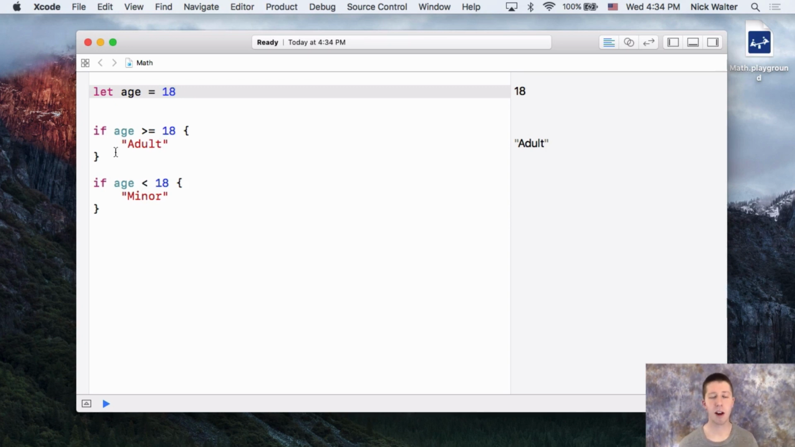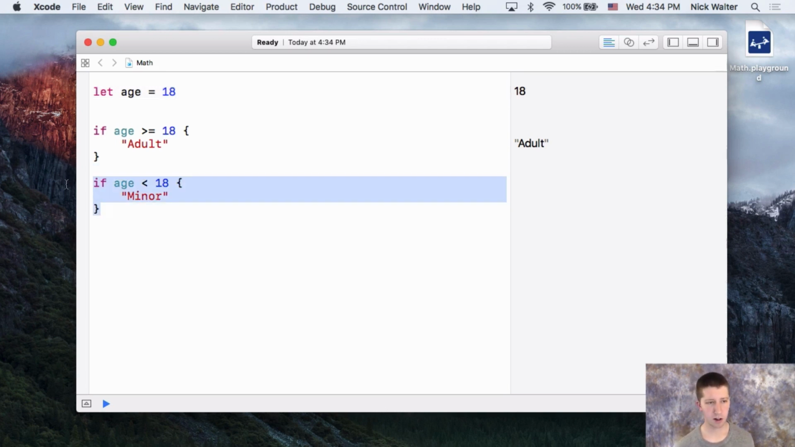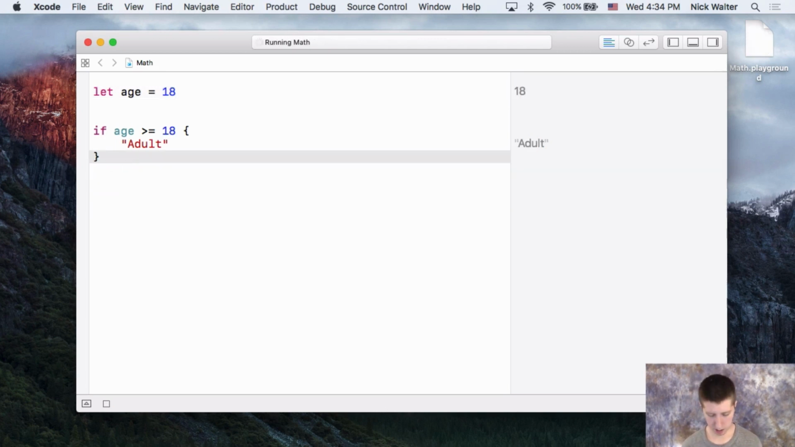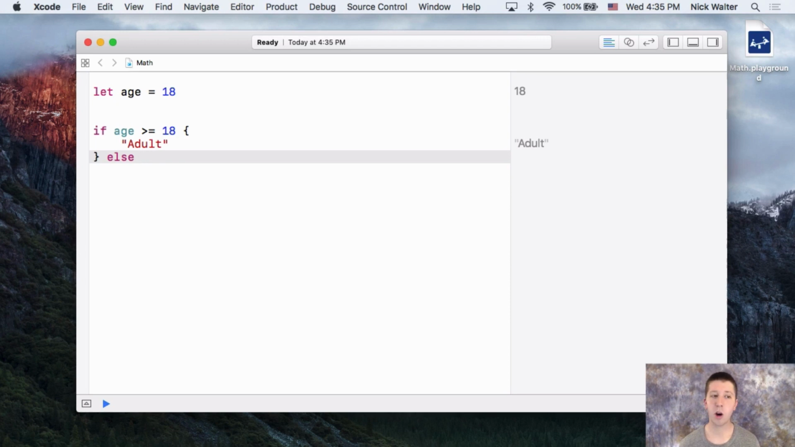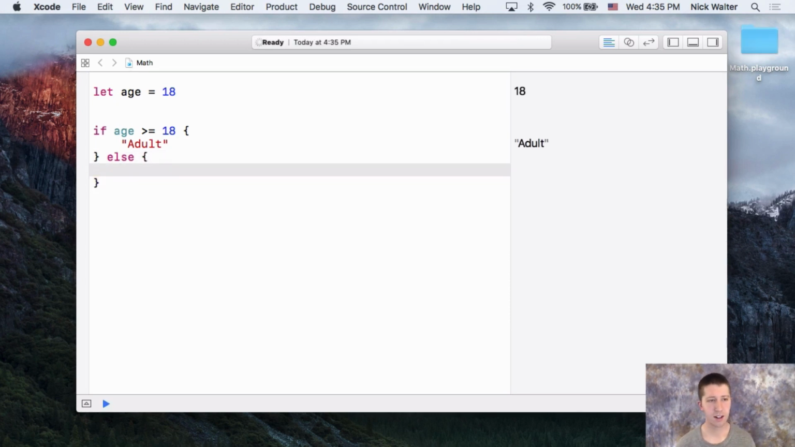This one says greater than or equal to 18, which means if it's 18, 19, 20, whatever until like infinity, this will get run. But as long as it's less than 18, which is basically 17, this one will get run. So what we can do is something called an else. And so let's get rid of this for a second. What we're going to do is after this curly bracket, the ending one, we're going to do a space and say else, then do another opening curly bracket and hit enter.